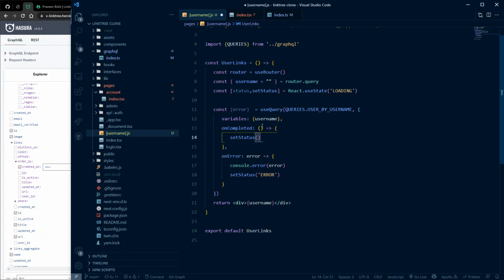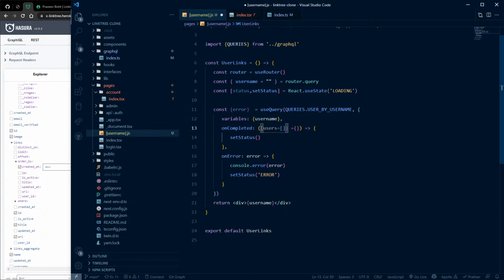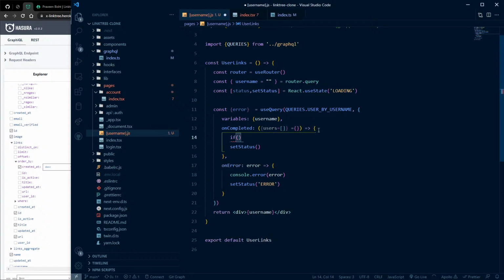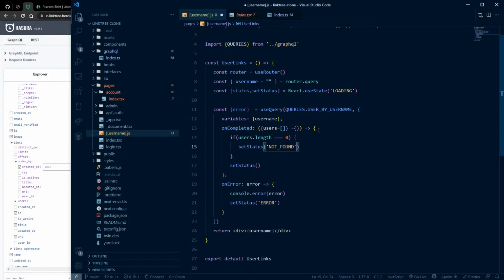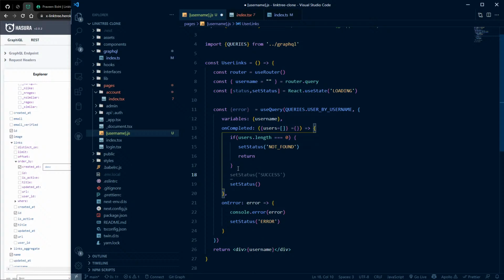Now the set status depends on a couple of things. First of all, let's get our data from this. And now if users.length is equal to 0, that means we can simply set the status to not found. Essentially it means there is no such user with that username, and thus we can show user not found, or maybe looking for someone that doesn't exist, for a full page basically, right? And then we can do a return. And if it is not 0, that means it definitely exists, and we can set the status to success. Let's do that.